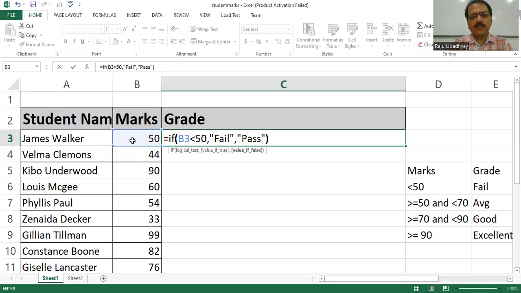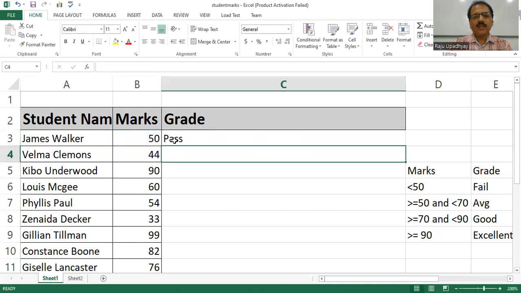So you can notice here, this IF function has three blocks. The first is the condition block. If this condition is satisfied, then the true block will be executed. Otherwise, this third block will be executed. And you can notice all blocks are separated by commas. So let's say I press the enter key here. Obviously the candidate has passed because the candidate has scored 50 marks, which is not less than 50.